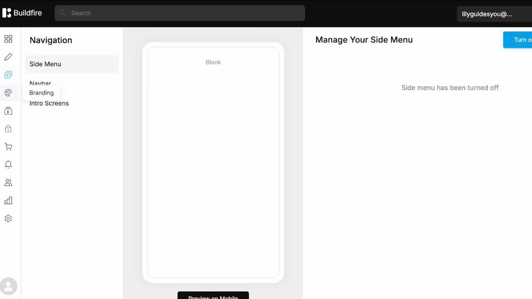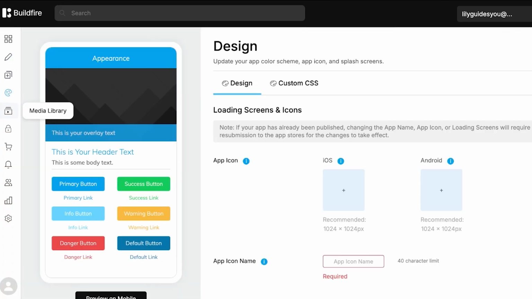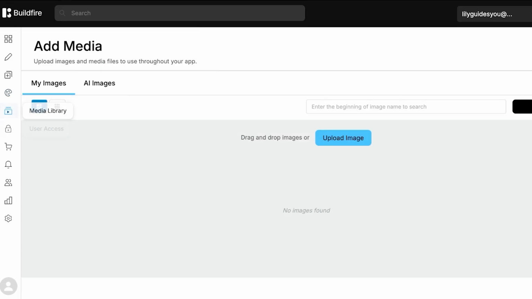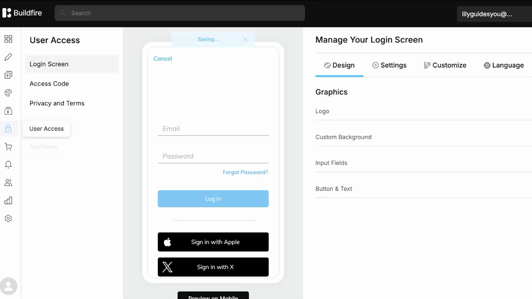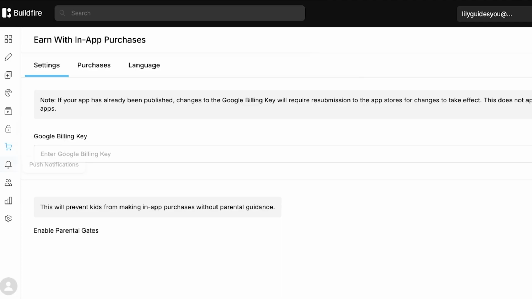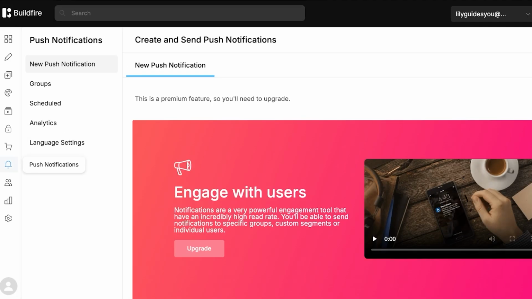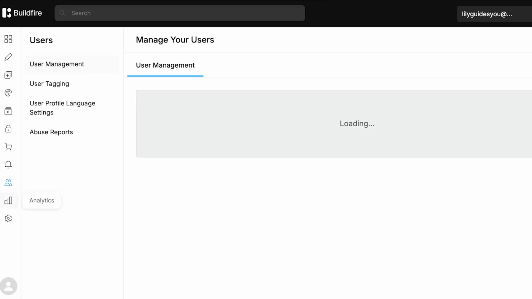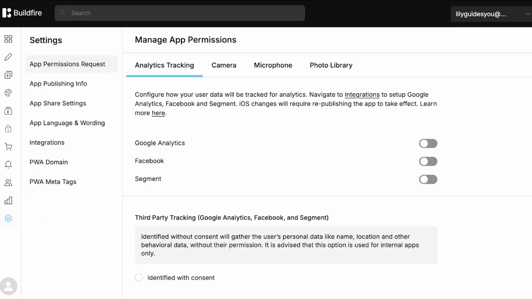You have your navigation, your branding, media library, as well as user access, which you can also alter from here. This allows you to build a fully functional application that has all the relevant permissions that it's going to need. You have a purchasing option, as well as push notifications, users, and then analytics. Then below that you have your general settings.